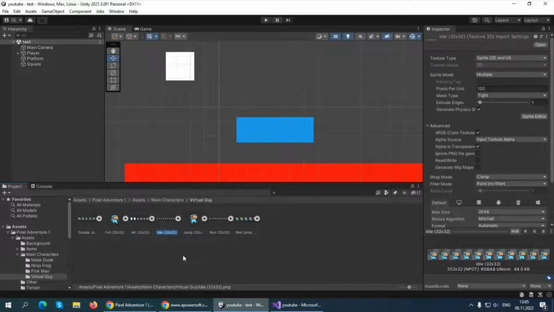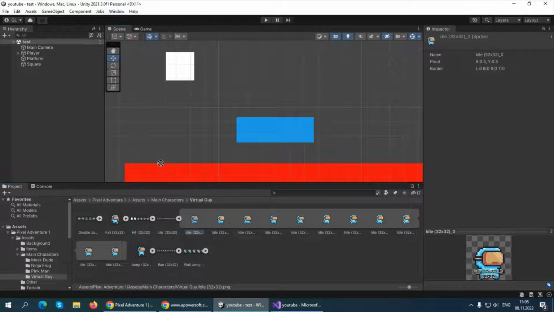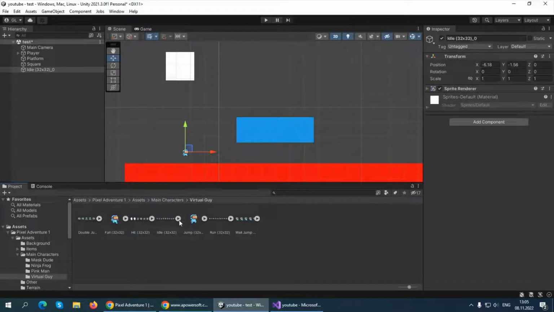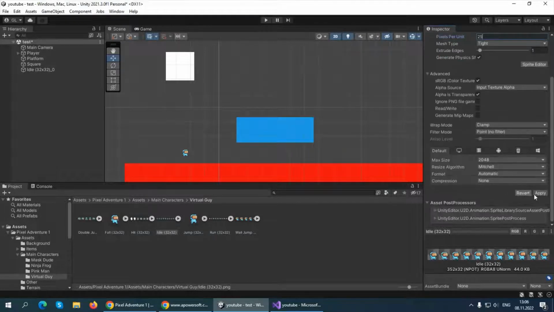Okay, we need this idle. As you can see right now, it has different files. Those ones are just animations. We will talk about animations in the next episode, but for today, let's go ahead and grab this idle one. Open this idle one and grab this first one into our hierarchy. That's it, but this character is pretty tiny. What we can do is we can select this idle and we can change pixels per unit, and let's say 25 here and apply.